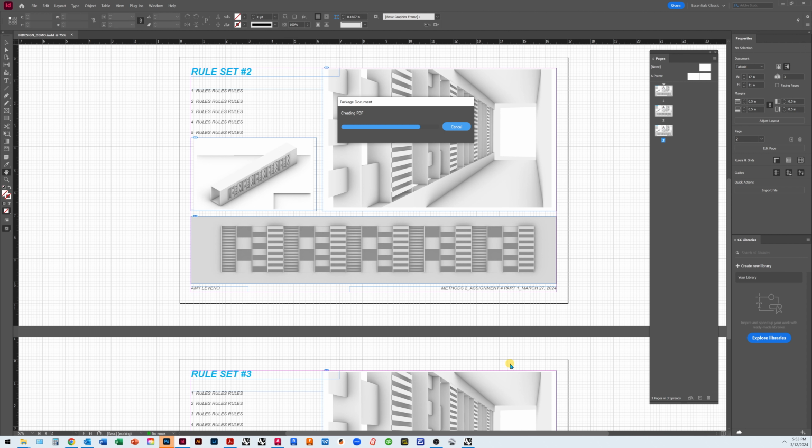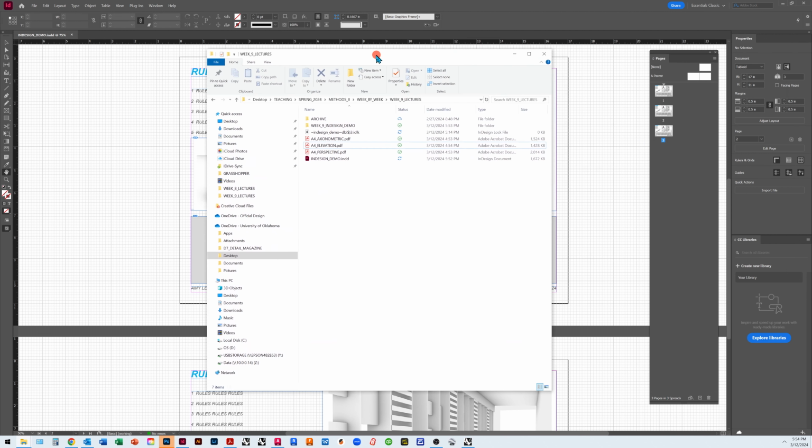And it's going to do a couple things. It's going to reorganize everything, and it's going to create a PDF for you. So when you're totally done with this assignment, you can package it and it'll have a completed PDF that you can use to turn in. So let's see what happens. So it's done now. Let's go back to that folder.